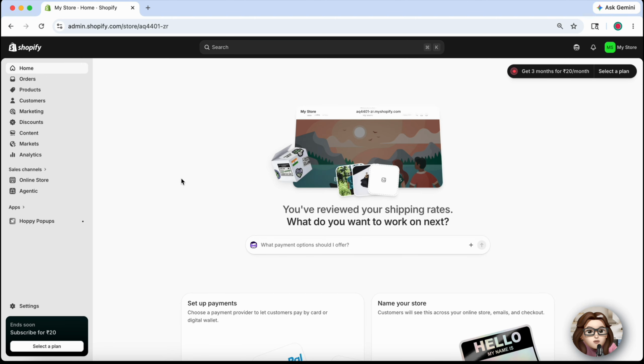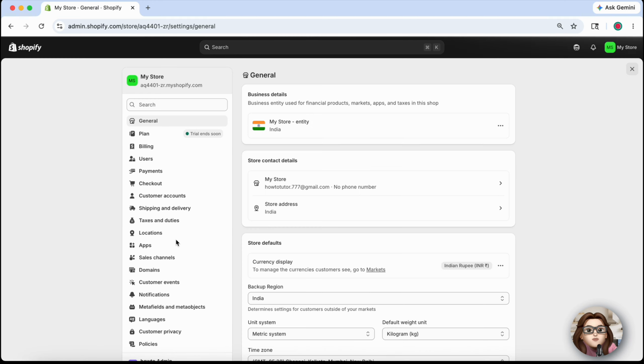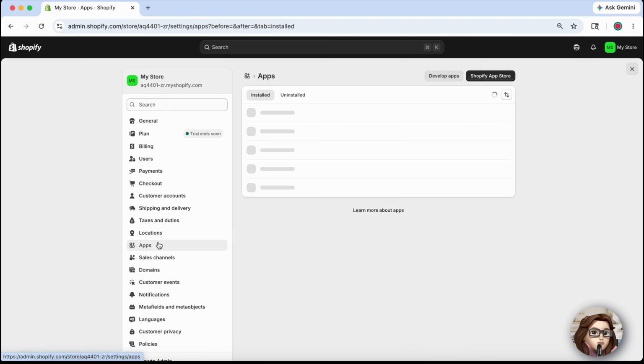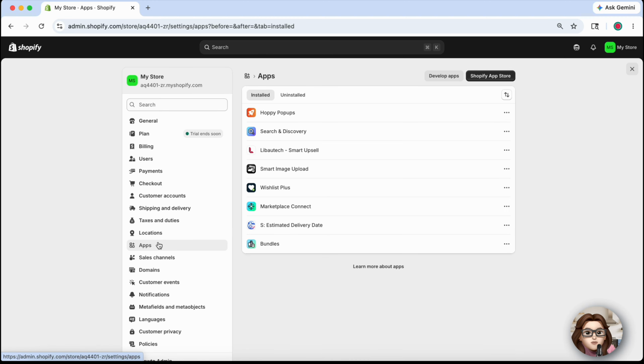First, head over to the Shopify website and log into your Shopify admin account. Once you're logged in, you'll land on your Shopify dashboard. From here, look toward the bottom left corner and click on Settings. Inside the Settings menu, click on Apps and Sales Channels. This is where Shopify manages all installed apps and developer integrations for your store.